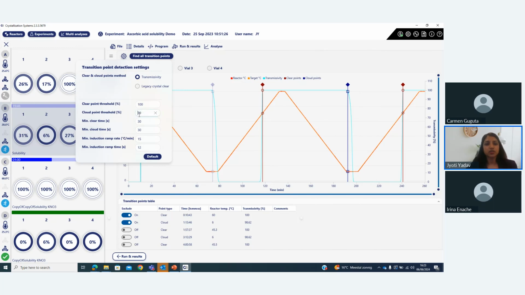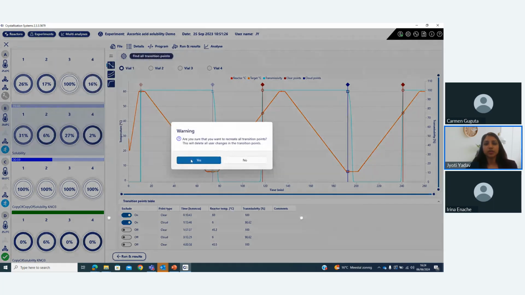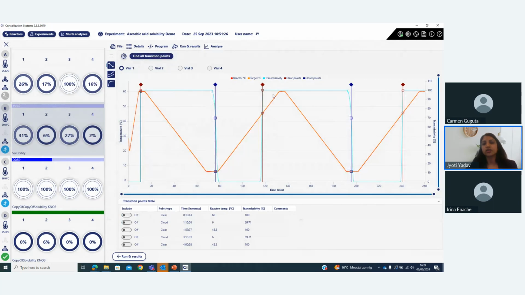You can change these values as well, 70 percent maybe. And then for how long this value is maintained. If this value, 100% transmissivity, is maintained for 30 seconds, it will be your clear point. And similarly for cloud point, if your transmissivity is maintained at 70 or below 70, it will be your cloud point. After putting your values, you can click on find all transition points and click yes, and it will give you all transition points.